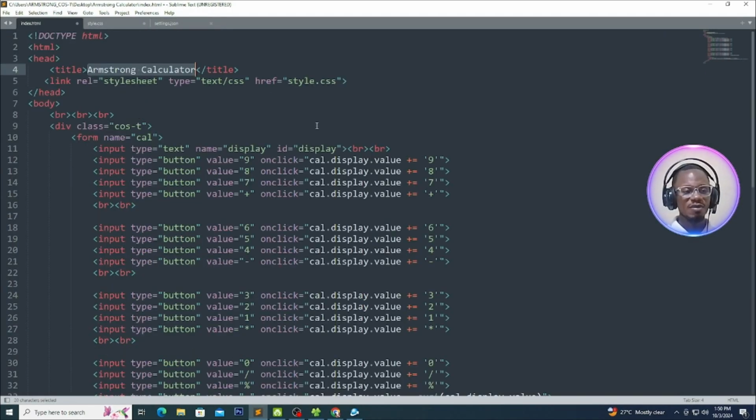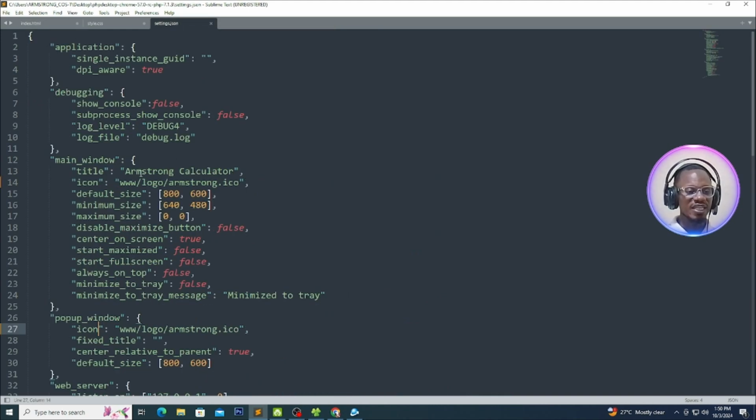Now in our Sublime Text, you realize that we give a name to our index file as Armstrong calculator. So that's the name we give to it. When it comes to the settings.json here, you can see that the name we give to it is Armstrong calculator. So that's the name I would like to give to my application or my app.